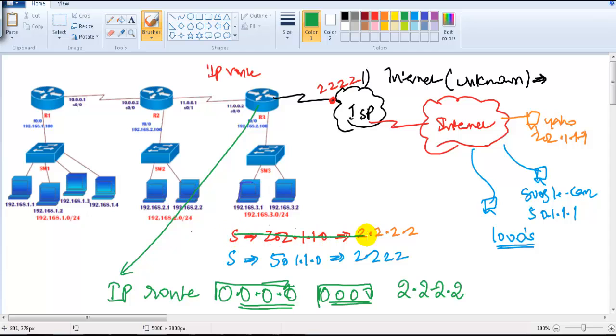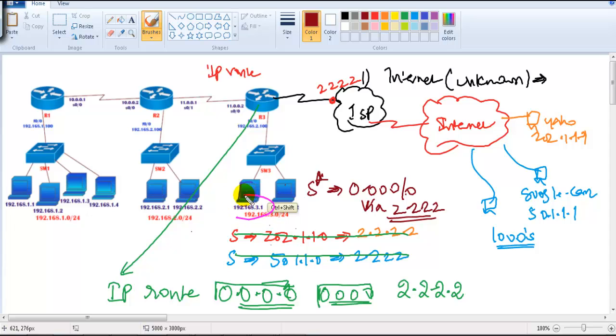So I'm not writing these entries. Instead, I'm going to write one single default route. Once you add this entry in your router, you'll see something like S asterisk 0.0.0.0/0 via 2.2.2.2. We'll see this practically in more detail in our lab scenarios. But once you add this entry, now if this user 192.168.3.1 wants to go to 202.111, which is on a different network, the packet goes to the router.